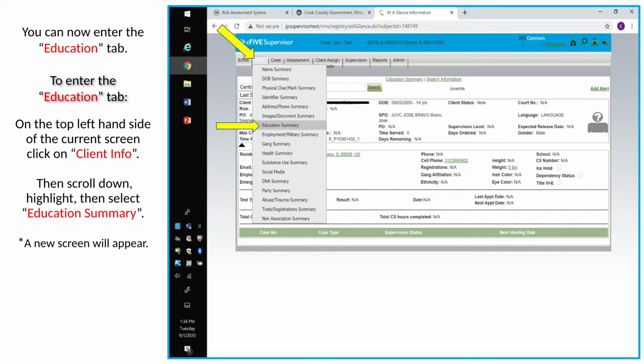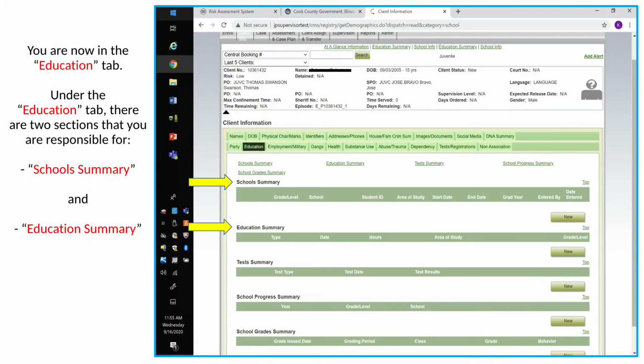You can now enter the Education tab. To enter the Education tab, on the top left-hand side of the current screen, click on Client Info. Then scroll down, highlight, then select Education Summary. Note, a new screen will appear. You are now in the Education tab.